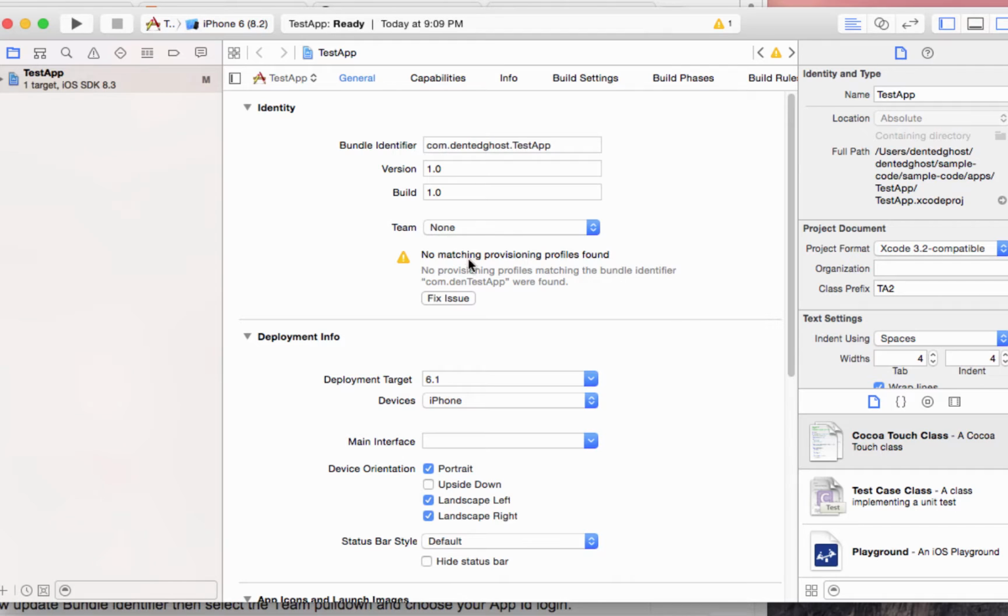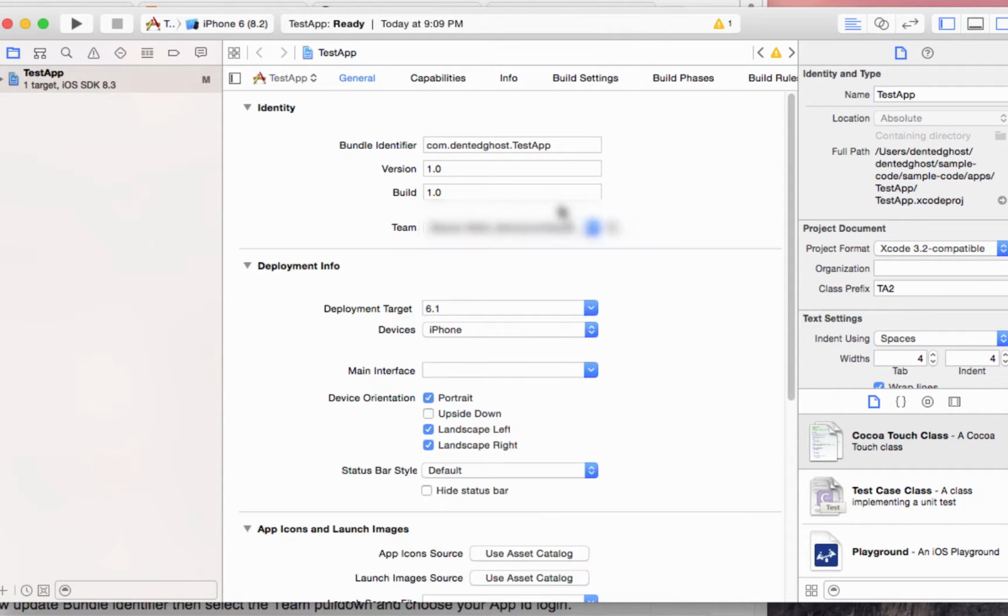What you'll see here is that there's no matching provisioning profile found, and it says you could click here to fix the issue. But we can fix it by clicking on where Team is and then choosing your login into your Apple developer account, and you'll see that the error then goes away.